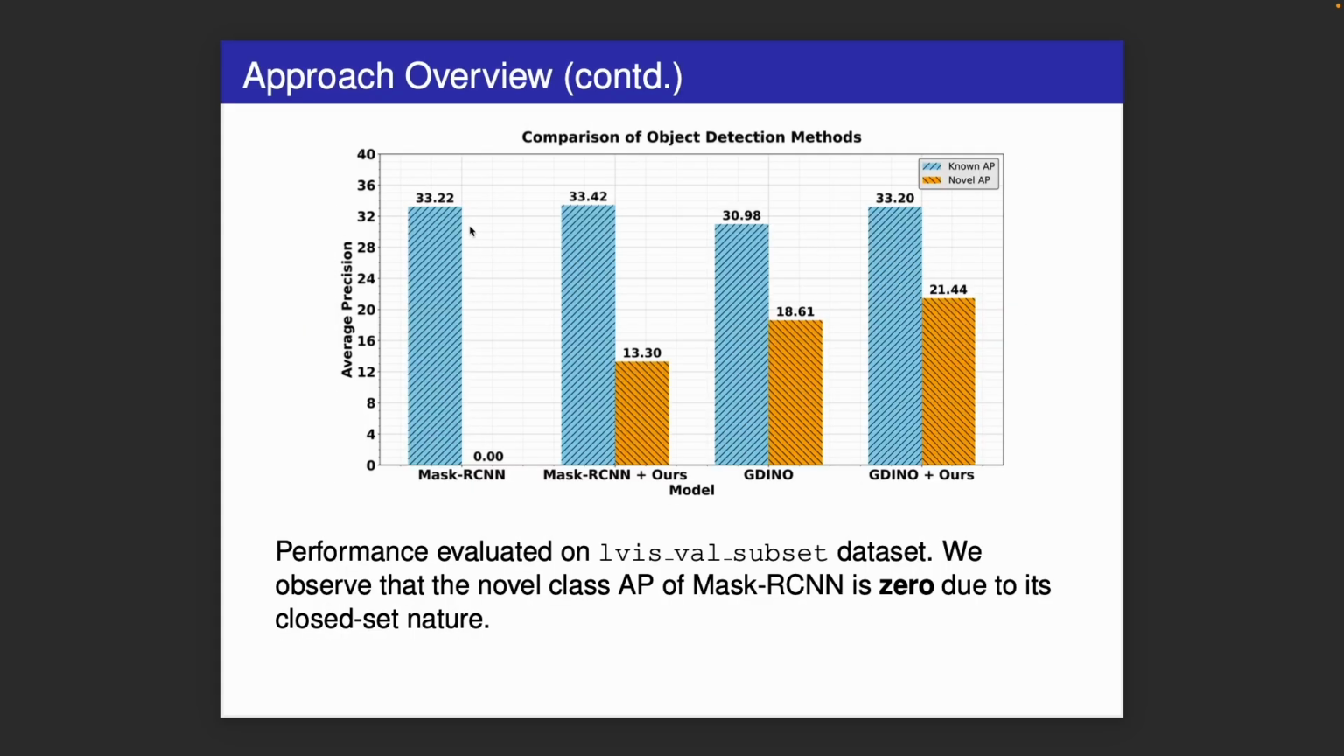To show you an example, this is what the closed set detector Mask R-CNN has on known and novel AP. As you can see, novel AP is 0. If you combine this with our method, then novel AP will increase and known AP also increases a bit. If you consider an existing open set model like Grounding DINO, which is a state-of-the-art model, and combine it with our method, then you can see further improvements across both known and novel AP.